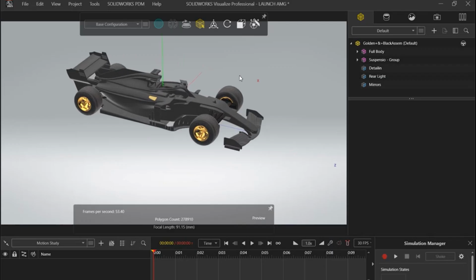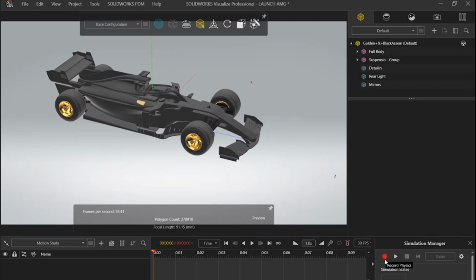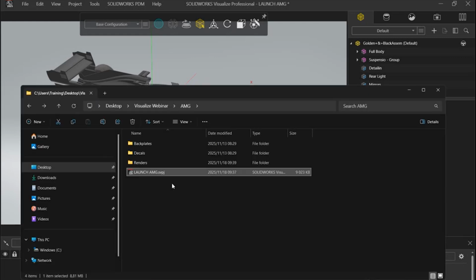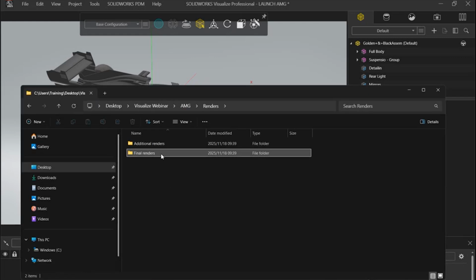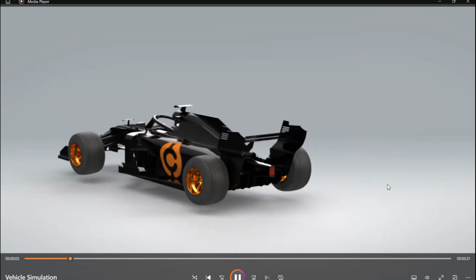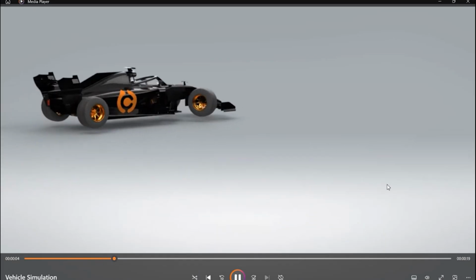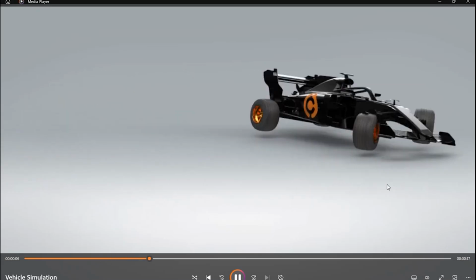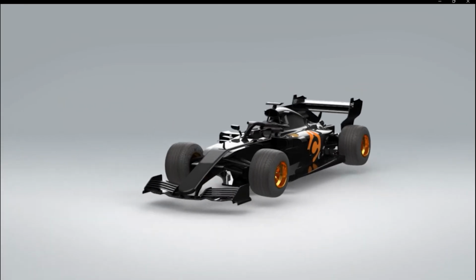So to render this, all you do is you click this record button, you move the car around wherever you want it to be, and then you press stop and render. And then your render will come out looking like this. There we go. So this was the full render that we did for the launch. As you can see, I was driving it as well.